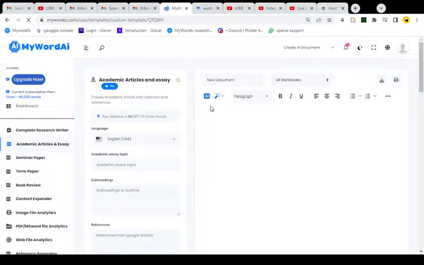Don't use the in-text expander, please. The reason why I'm saying you shouldn't use the in-text expander is that it's not going to expand with citations and references. It will just give you normal text. So when you use this particular one, we've programmed it in such a way that it's going to expand your paragraph or your content with references and citations.